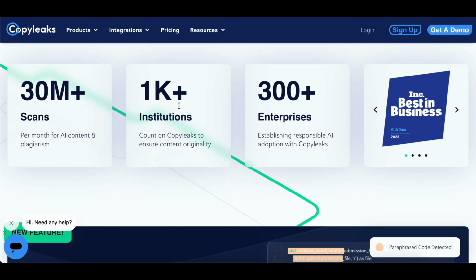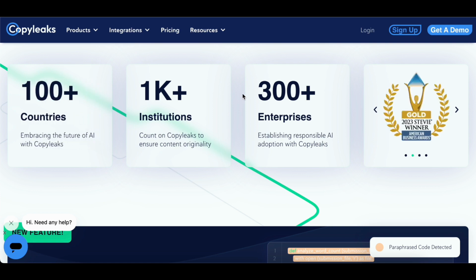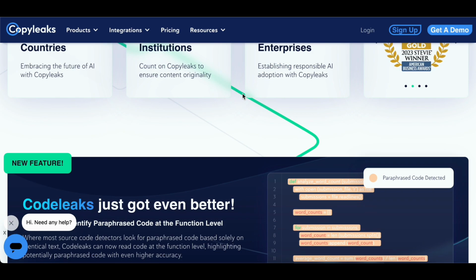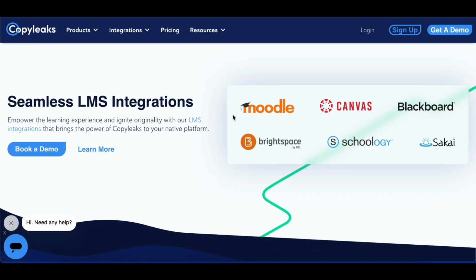Copyleaks stands out as an AI-powered tool capable of detecting both plagiarism and AI-generated text. With its advanced algorithms, Copyleaks provides a comprehensive solution for ensuring content originality and quality. Let us delve deeper into the features that make Copyleaks unique.